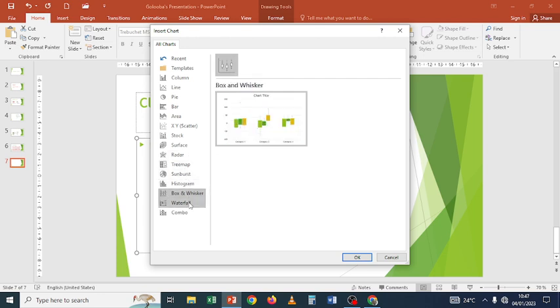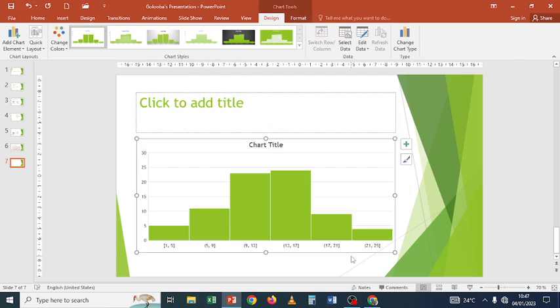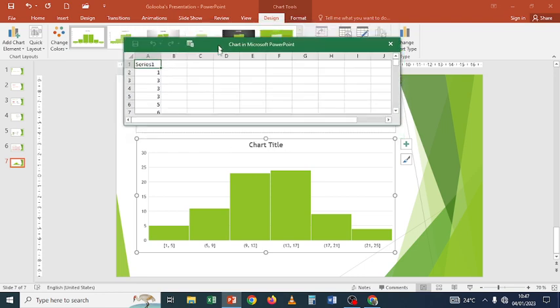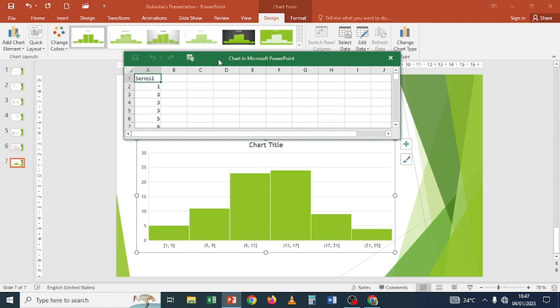There are many charts. Let's insert a histogram. This is a histogram. Then you click OK. So a histogram, when you insert it, is going to give you an Excel worksheet where you insert the data for your histogram. Maybe you want to draw a histogram of what against what. These are series 1, 2, 3.